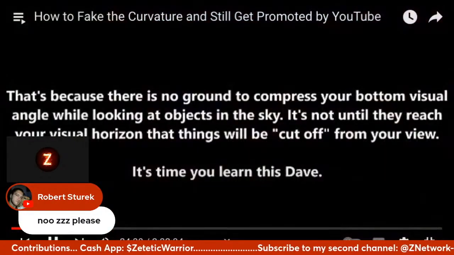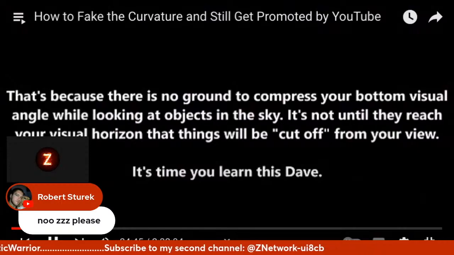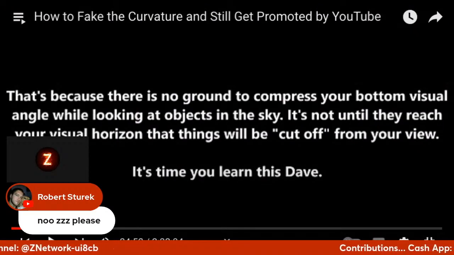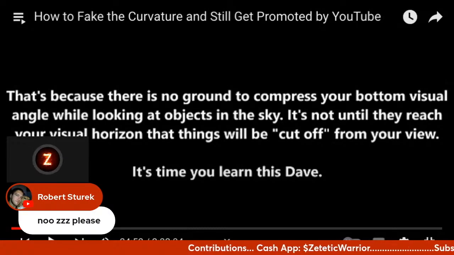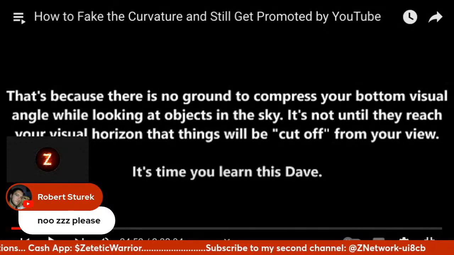That's because there is no ground to compress your bottom visual angle while looking at objects in the sky. It's not until they reach your visual horizon that things will be cut off from your view. It's time you learn this, Dave. So he makes a goofy argument that says, well, you can see a plane in the sky that's over 3 miles away and it's not cut off.